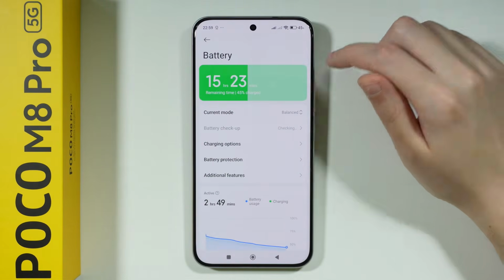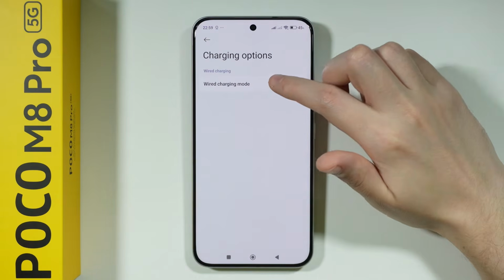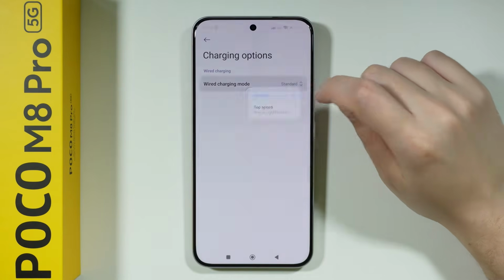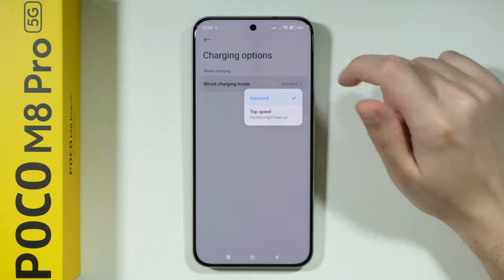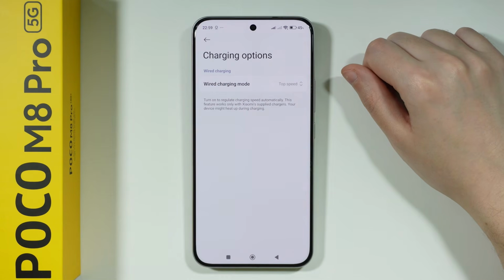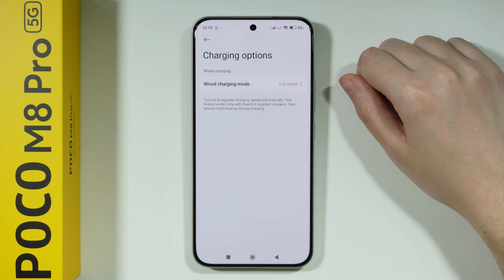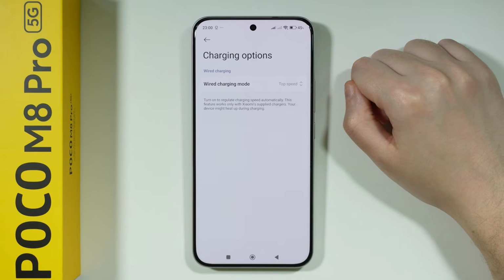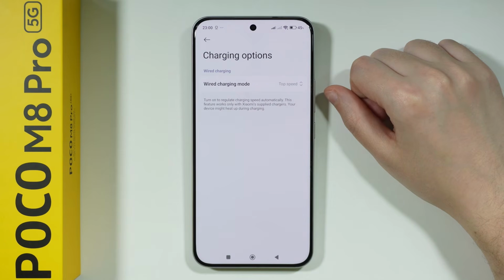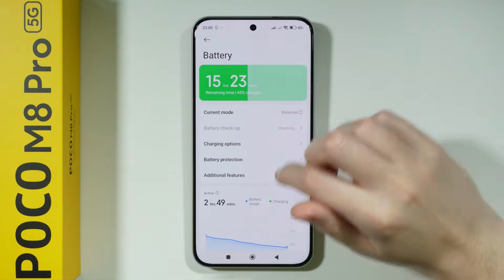And then over here in the battery, we should be able to go to the charging options. In here we have wired charging mode, which is by default set to standard, but you can switch it to top speed so you can increase the charging speed of your phone, which is actually automatically used, especially if you have a Xiaomi power adapter. So if you have one, you will be happy to know that you can increase the speed of the charging of your battery.